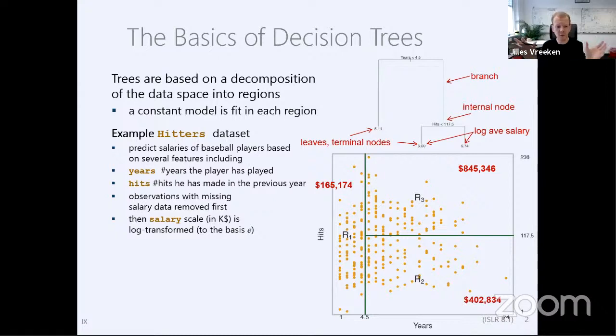In each of these regions, we have one constant model that predicts what is going to be happening there. So in this case, that's the average salary. And as we will see a bit later in this lecture, it doesn't just have to work for, let's say, an average salary. So R3 corresponds to this value here, R2 corresponds to that value, R1 to here.